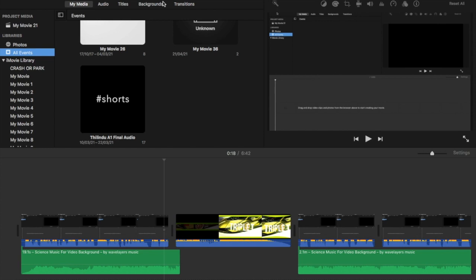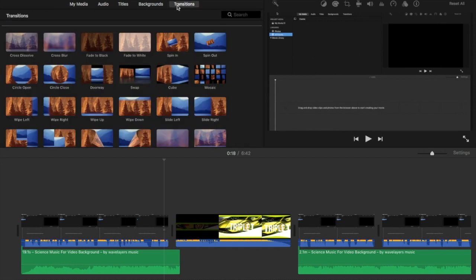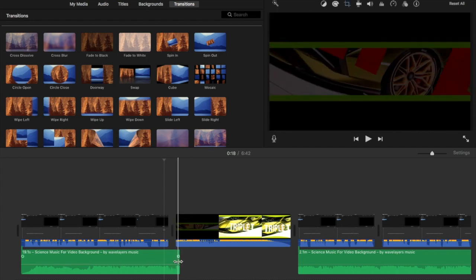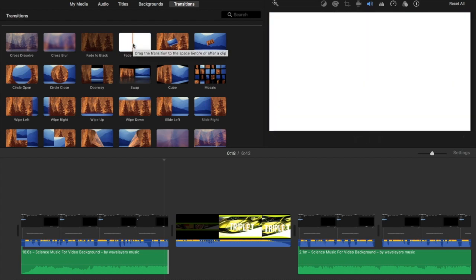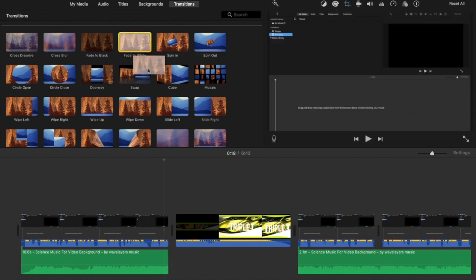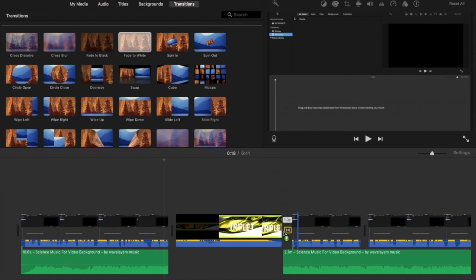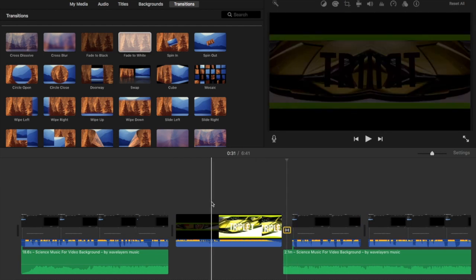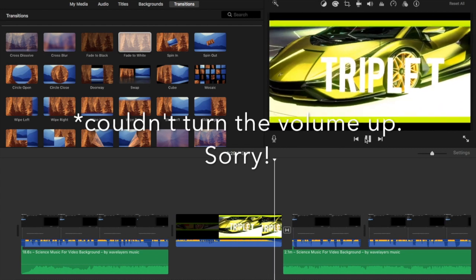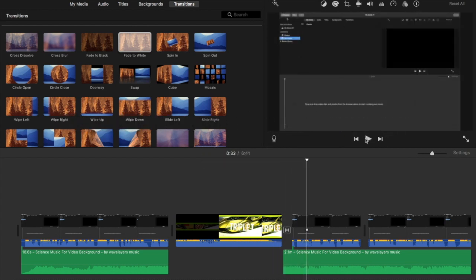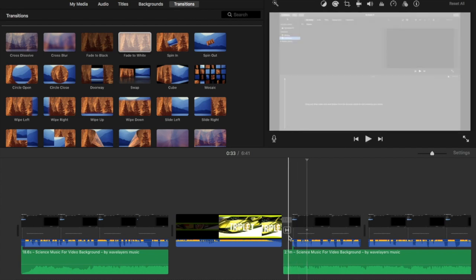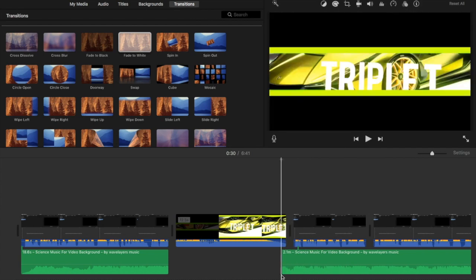So to add a transition, simply click on Transitions, and then there are various templates that you can add. My personal favorite is the fade to white. To add it, simply click right here and then drag and drop it to the place where I need to add the transition. So if I play it now, that's with the transition, and let me remove this and show you what it's like without the transition.